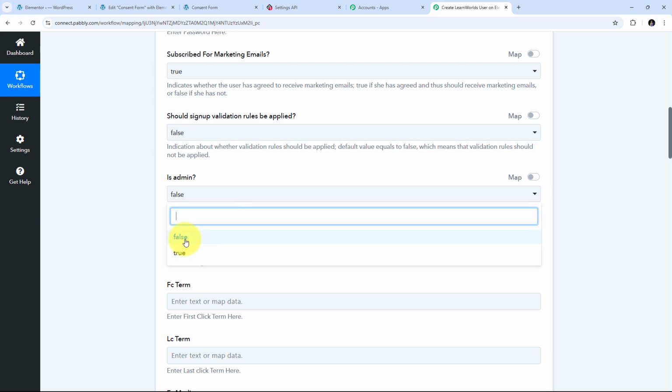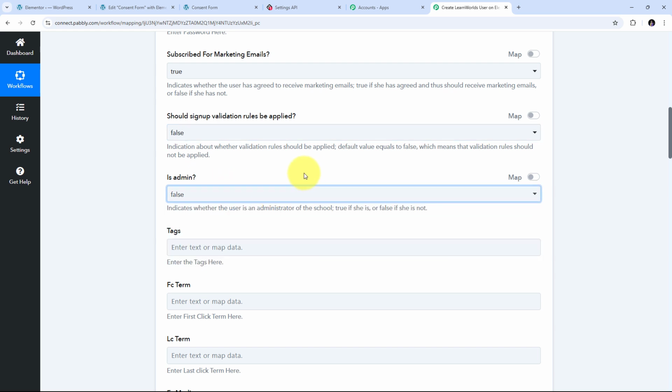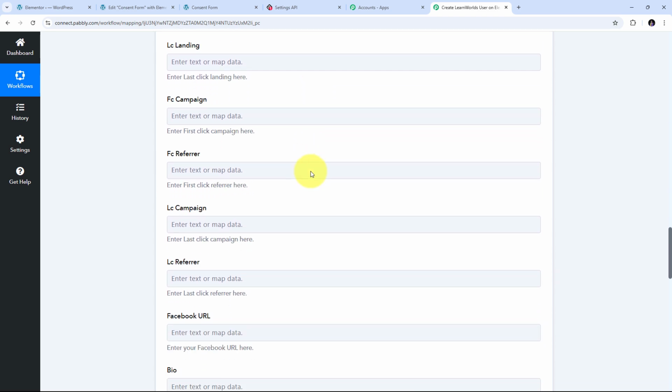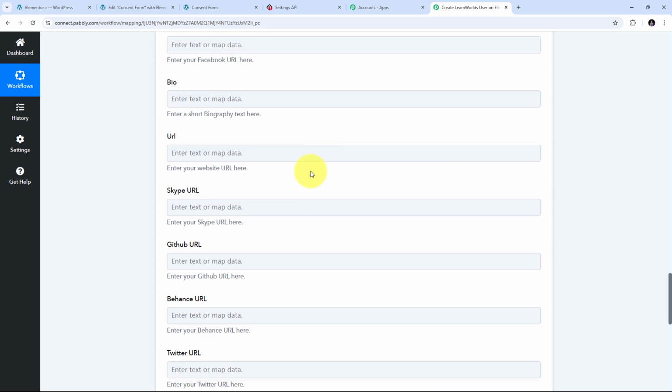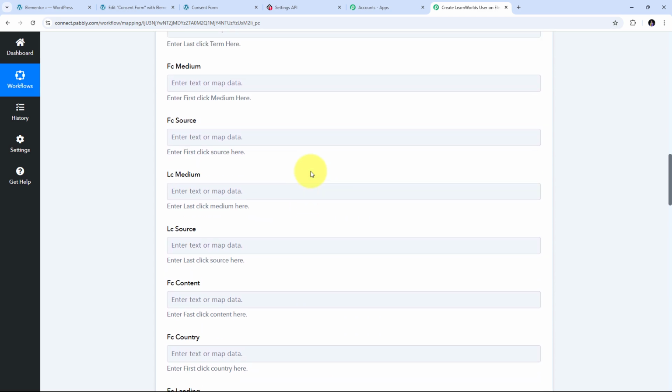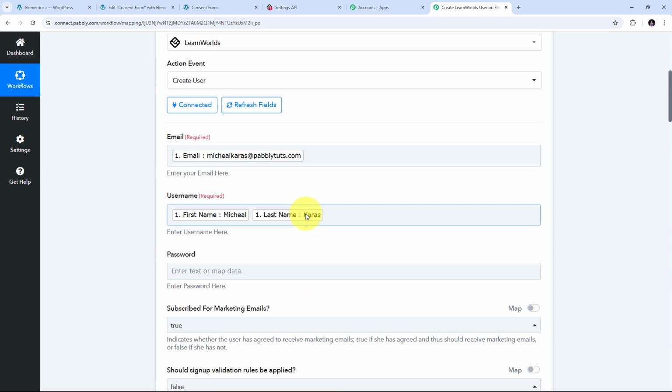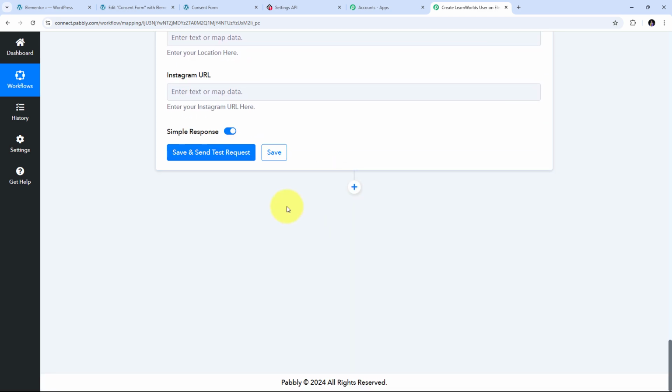So this user is not admin, so I'm going to again select false. Now I have all these other tabs, but I am not receiving all these details from my previous tabs of Elementor. So I'm not going to fill these details. I'm just going to keep the details that I'm receiving from Elementor and the details that are required. So I have filled all the required details, and now I'm going to scroll down and I'm going to click on Save and Send Test Request button.